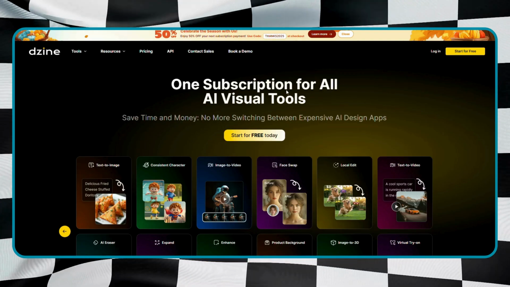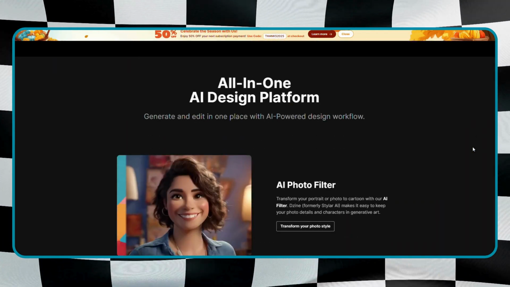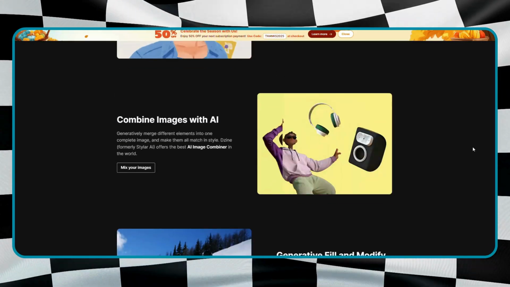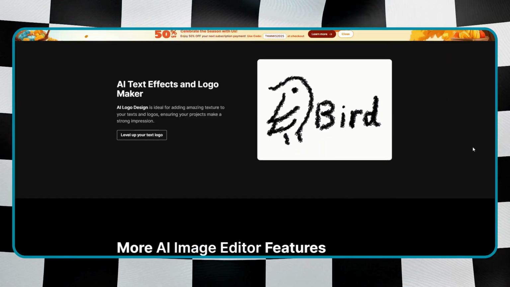Alright, that's Dzine AI, one workspace, all your tools, zero tab hopping. Honestly, if you're someone who creates visuals, designs, or works on images every day, this thing can save you a lot of time, money, and mental bandwidth.